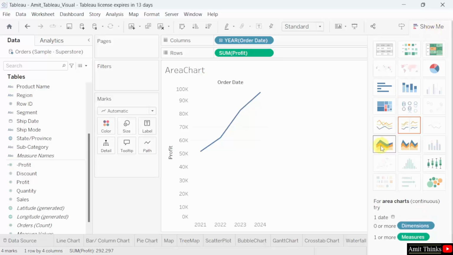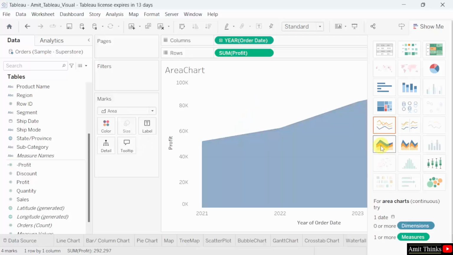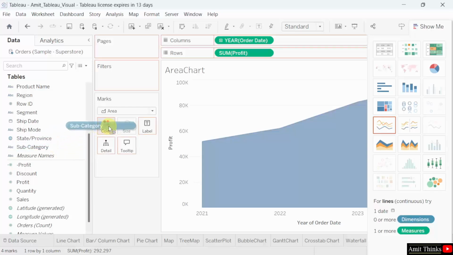So the following is our area chart. You can see in the bottom area charts. I'll click and it created our area chart. Okay, now we will drag the subcategory to color in the marks pane to apply the color and differentiate. Okay, here it is, subcategory to color.